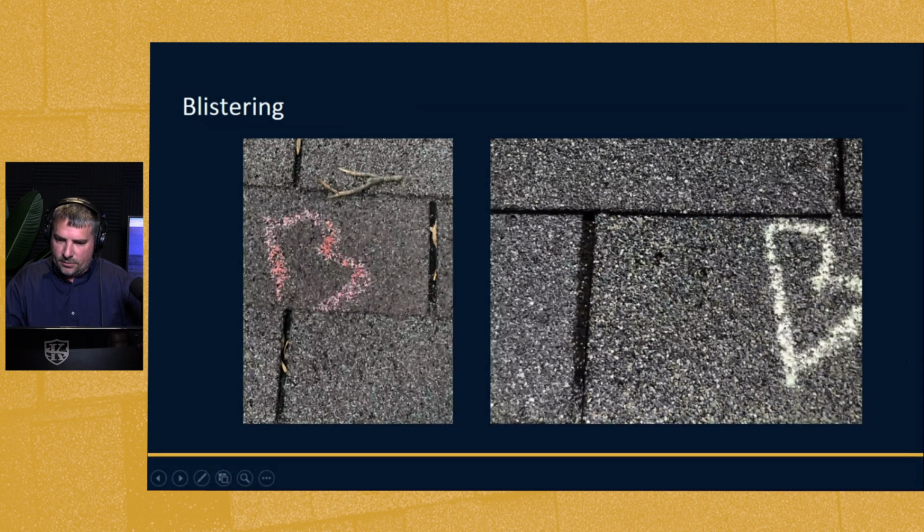All right, some photo examples here. Let me get my mouse up. So this is what blistering looks like on the shingles early on in its lifespan, right? Very distinct mark, very rigid sidewalls. The bitumen is usually completely removed from the shingle in this scenario, and you can see the exposed fiberglass most times.